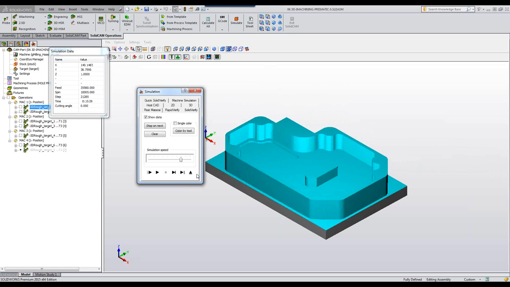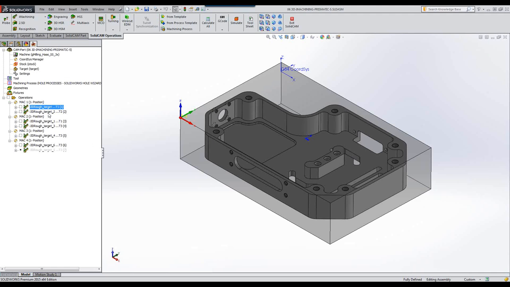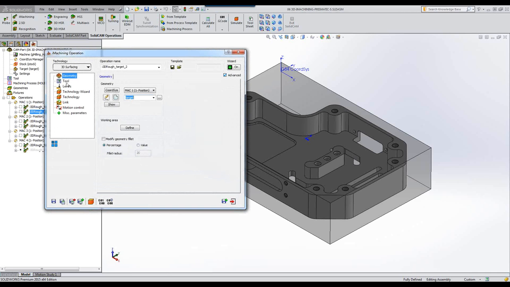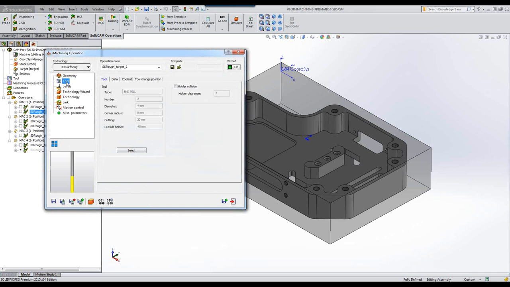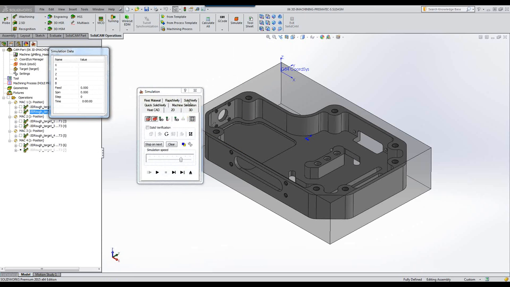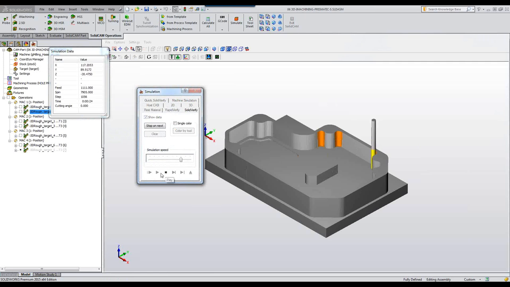Now, my next operation, which was the rest machining, is basically the same as my previous iMachining operation, just with a smaller end mill. Running the simulation with that tool, what we'll see is very simple. It'll only work in the corners where the previous tool could not work.